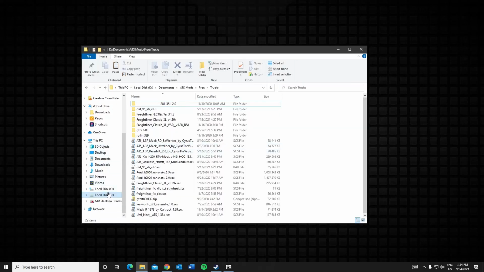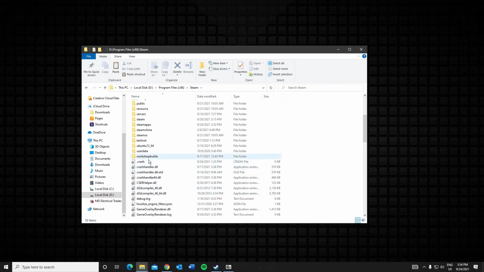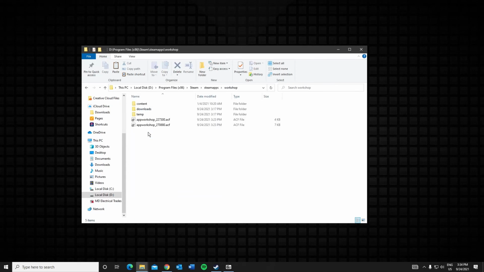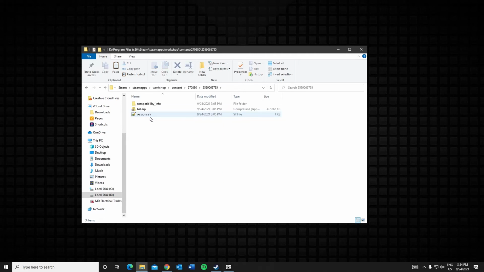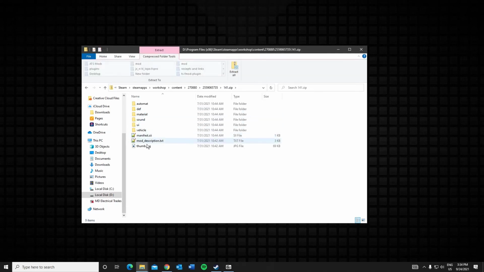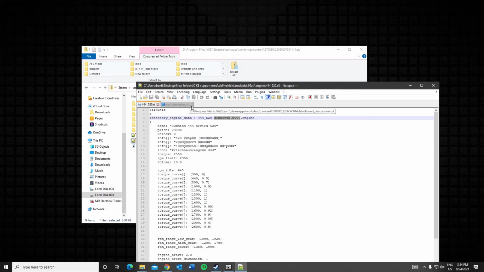Alright, so we've got to go find the truck first. So Program Files, Steam, Steam Apps, Workshop, Content, 317. Now I remember the truck was at 305, I'm hoping. Yeah, so you're going to open it. Let's have a bit of a look. Is this the one? Mod description: Introducing the new International. Yes, it is. Happy days. Okay, so just close all these down.